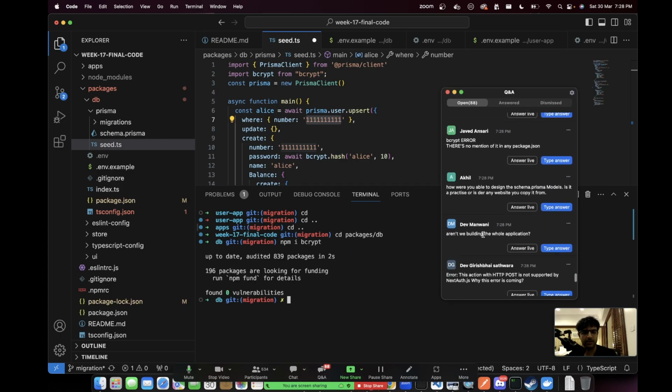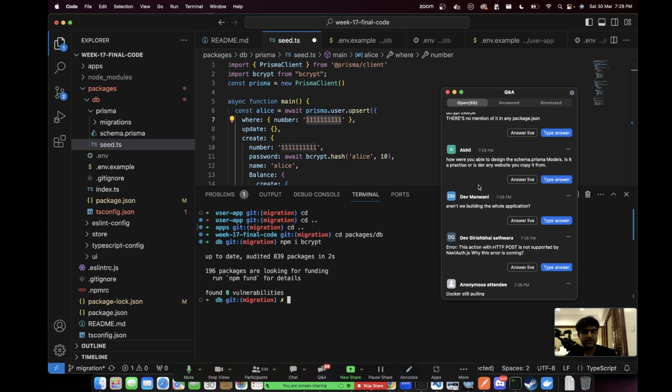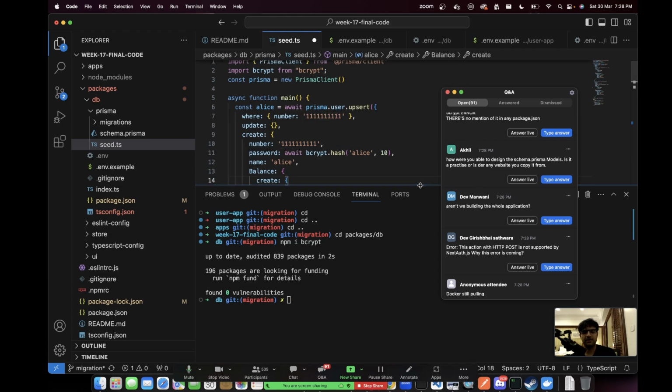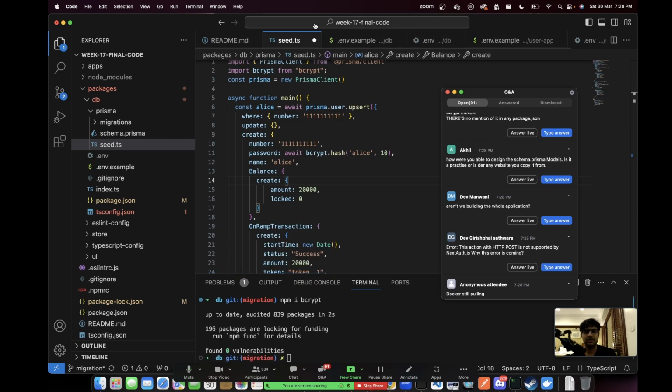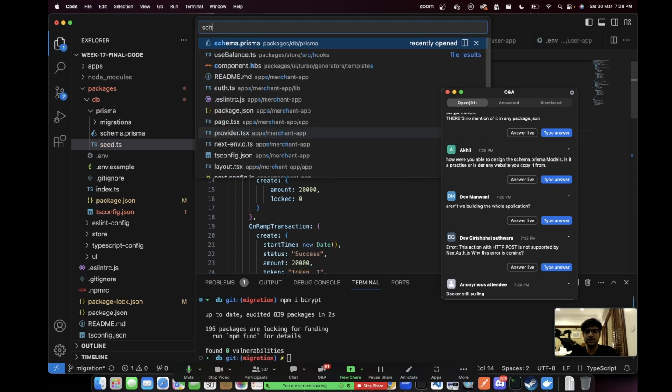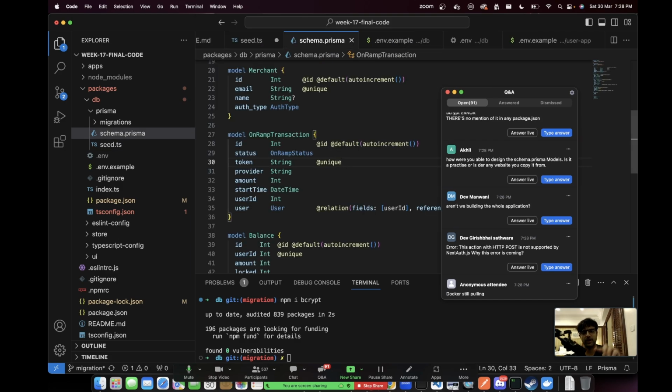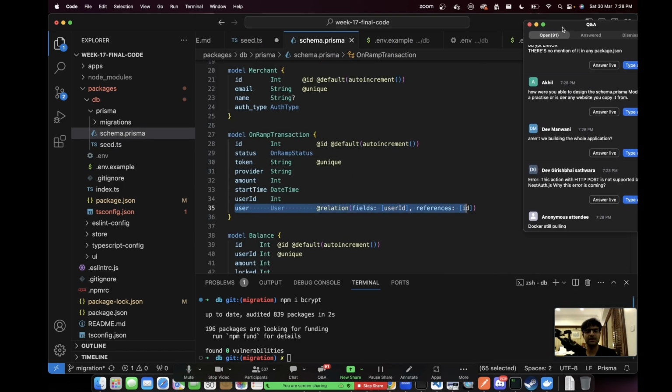Q&A. Bcrypt. How were you able to design schema Prisma models? Is it a practice or is there a website you copied from? It is practice. The only thing that is difficult when designing a schema is how things are related to each other. If you have a many-to-many relationship, one-to-many relationship, that is the only difficult thing. It comes from a lot of practice. Eventually it becomes fairly simple to understand.